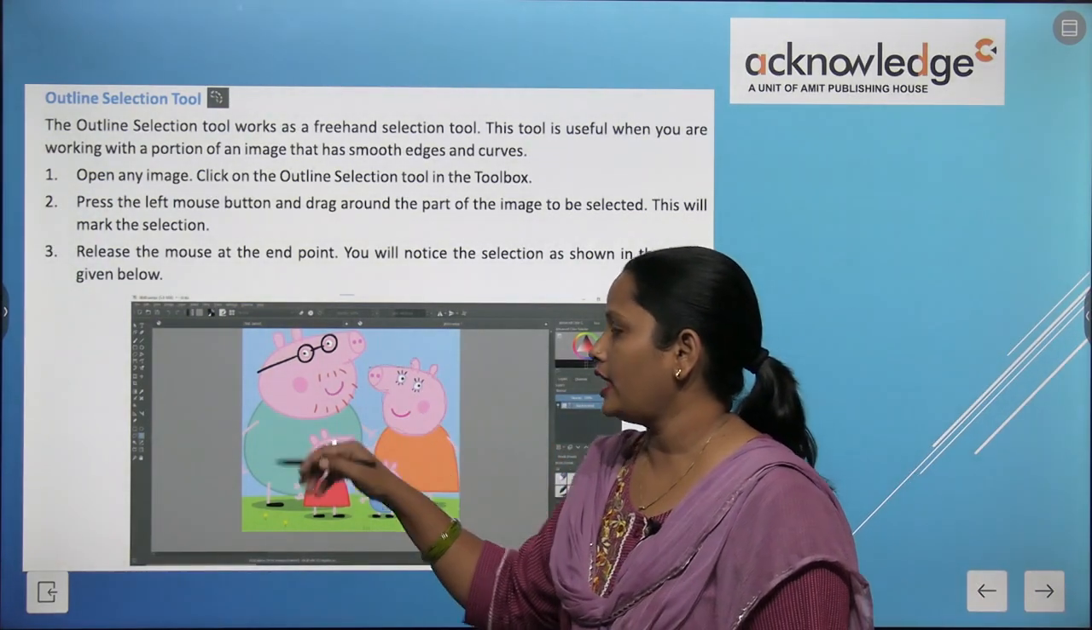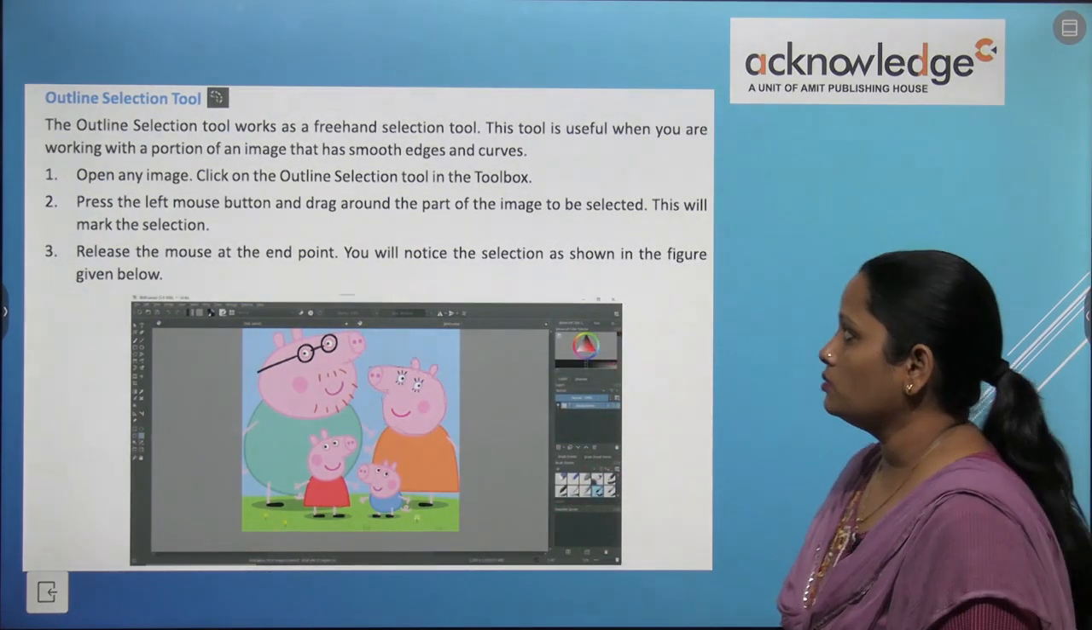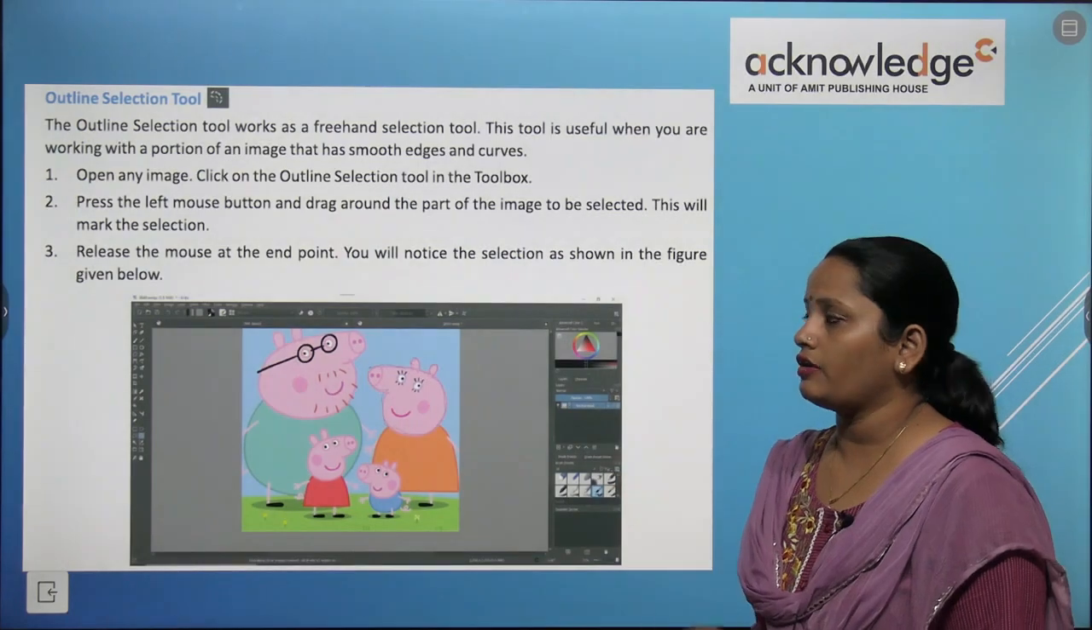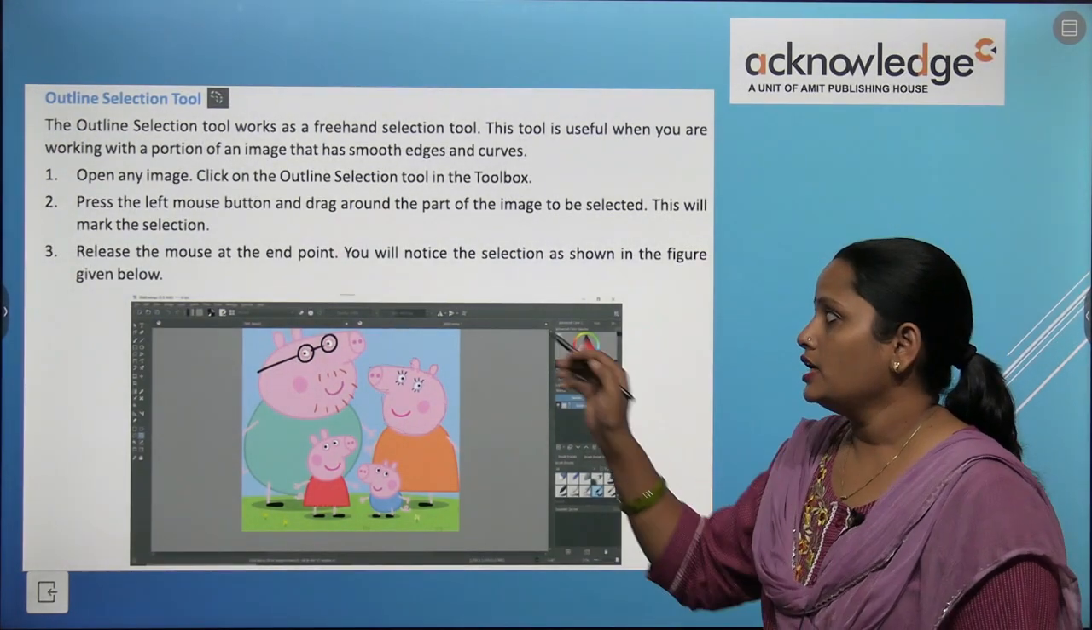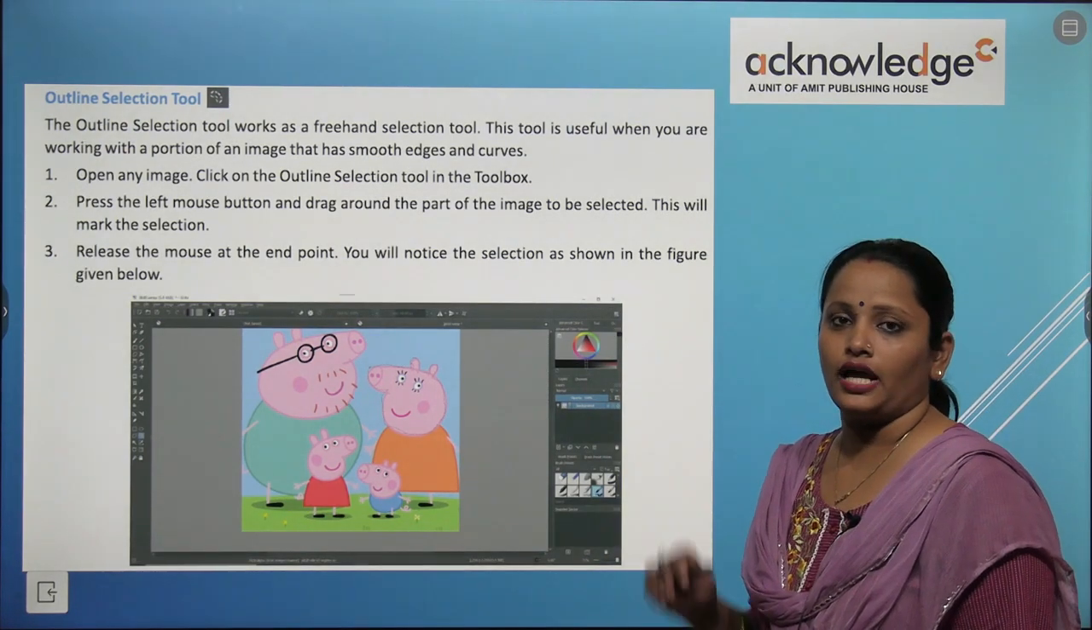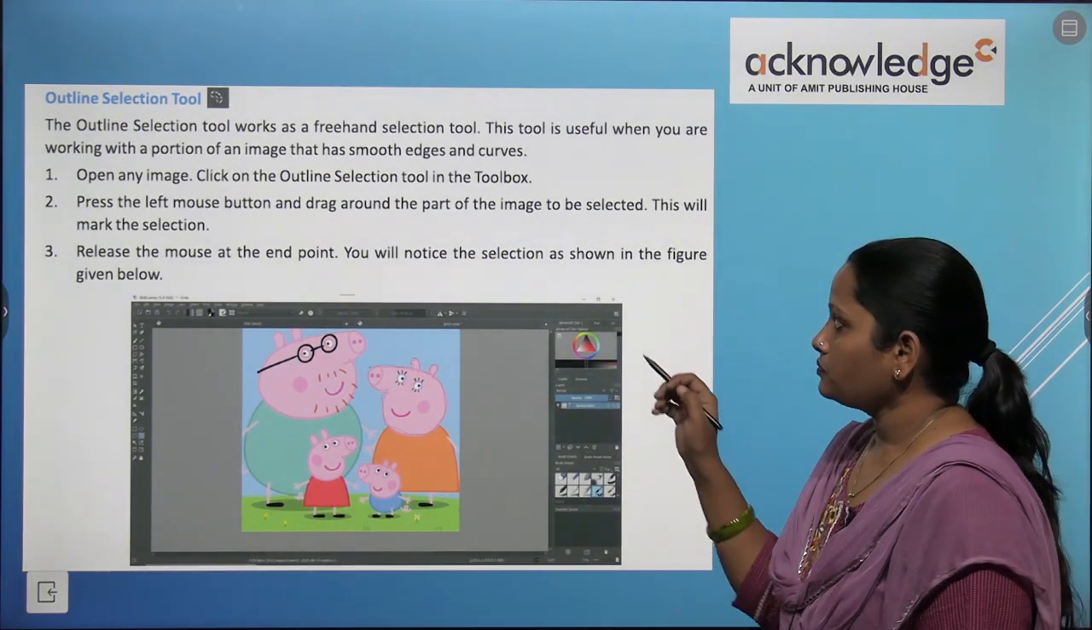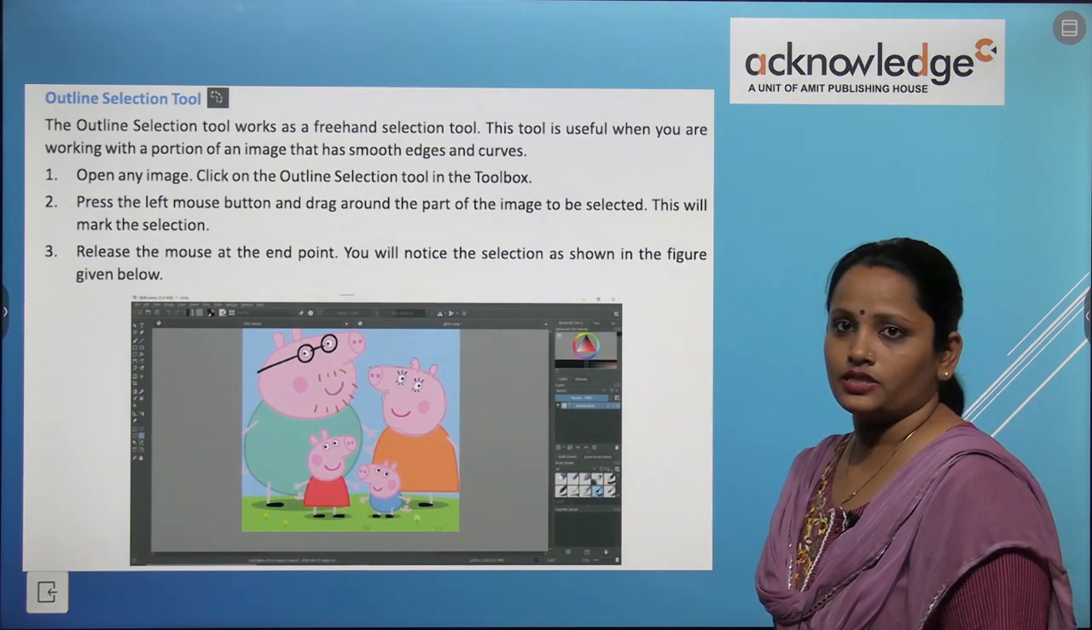So how can we select that? It is also in the toolbar, in the toolbox. So we have to open the image, then click on the outline selection tool in the toolbox, then press the left mouse button and drag on the picture around the part of the image to be selected.